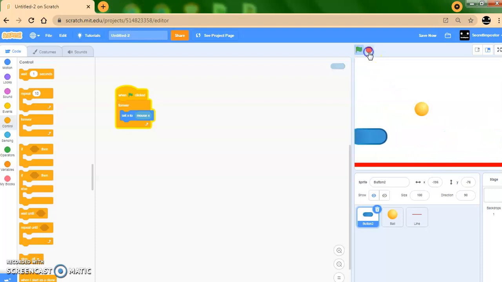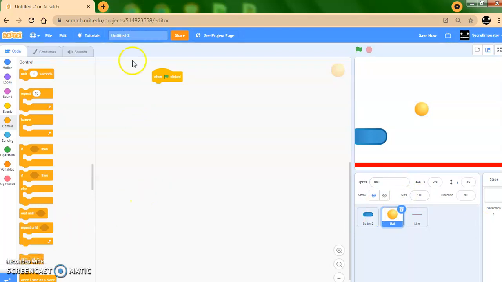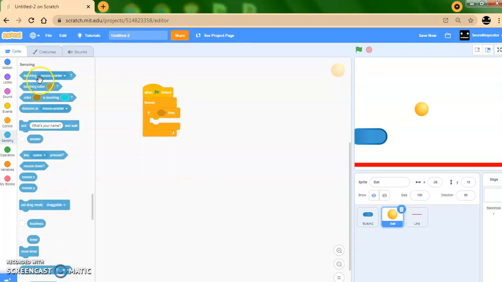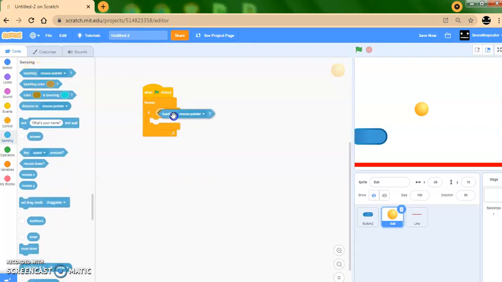So what we want to do now is for the ball to move. So we go into the ball sprite. And it's very simple to make the ball move. So first thing is you need a when flag clicked block and a forever loop. So we're just going to put the forever loop right there. And then you take an if then statement and put it inside the forever loop. And then you take a touching block, and we changed it into touching edge. And then as you can see, nothing will happen because we didn't make it move yet.